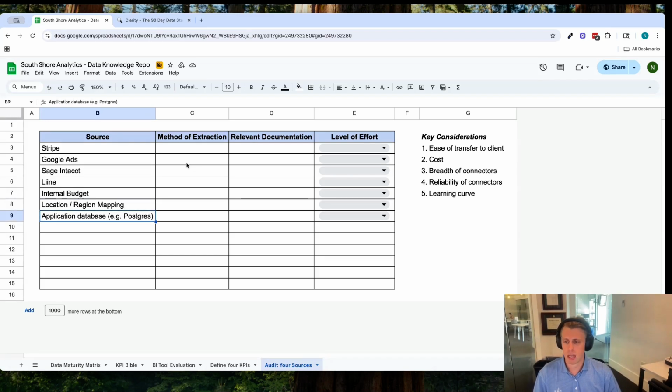A lot of companies have an application database, so they might be running some sort of software, or a SaaS company might be running on an application database that lives in Postgres, but you don't want to use that database for your analytics purposes. You want to replicate data from there into something like a Snowflake or a Redshift or a BigQuery, and that's something else that we can help out with.